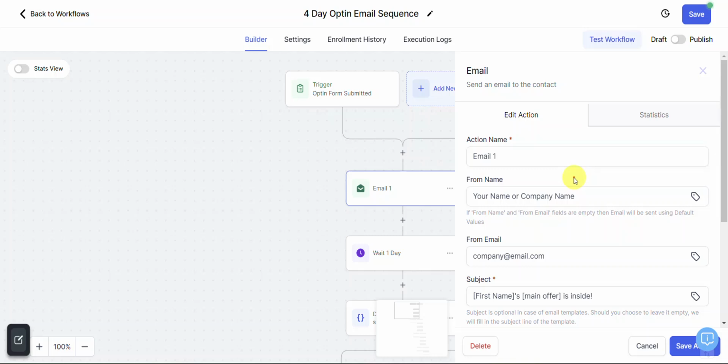First is email 1. And again, you could call it whatever you want. You may want to actually name this email. It might be called, let's just say, welcome email. That can be the first email from whatever your company or your name is.